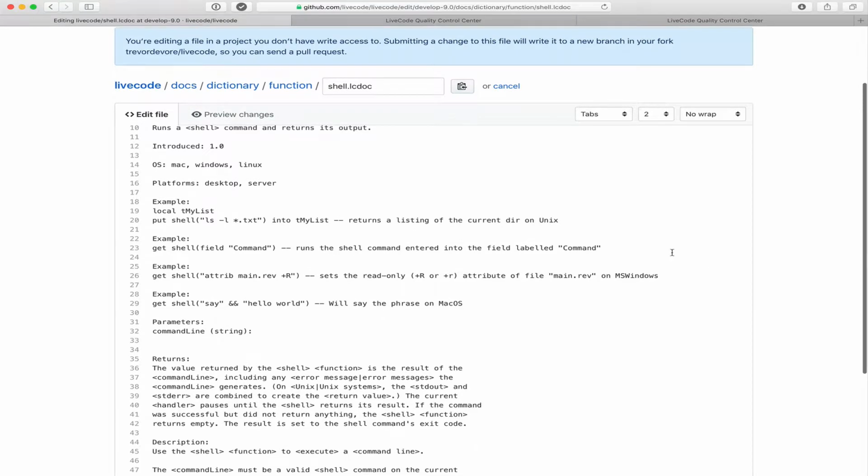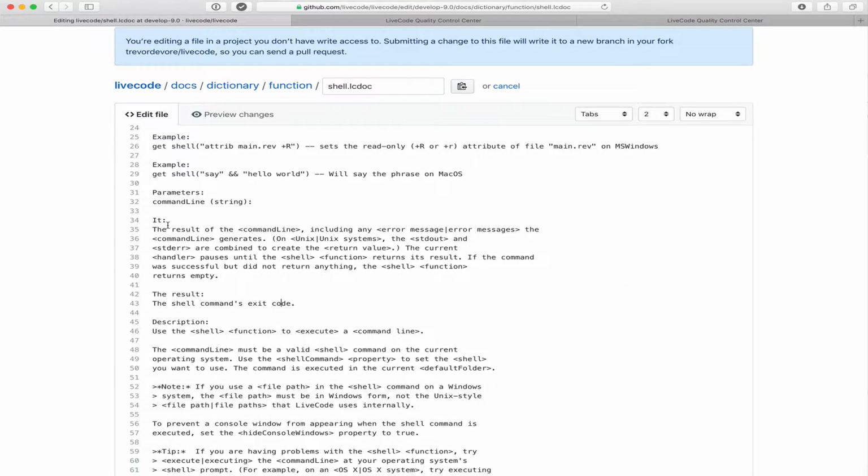I'm going to go through and make the changes to this, and then I'll show you how to submit a PR. I've made the edit now, and you can see that I've split what used to be a returns entry into it and the result. That will change how the docs show up.